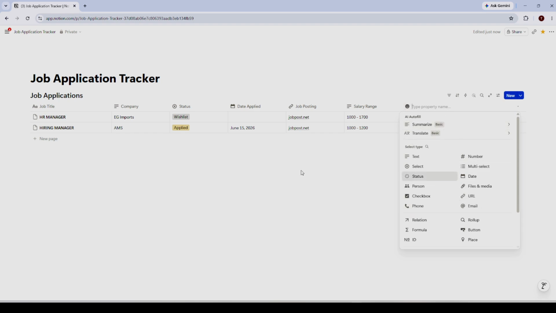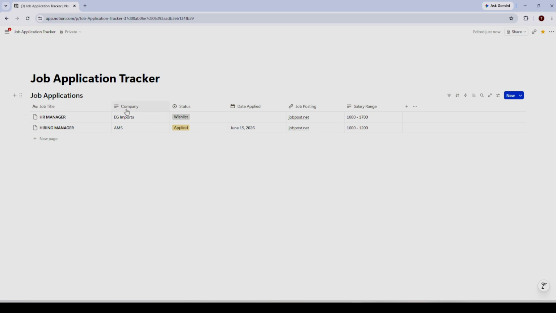Now let's add the essential columns, or in Notion terms, properties, that will make your tracker actually useful. Click the plus sign at the top right of your table and add a property called Company, and set it to the text property type. This is straightforward, but it's critical because it lets you see at a glance which companies you're engaging with.